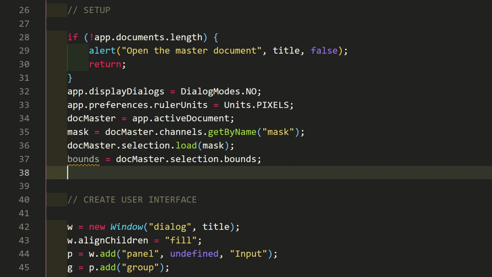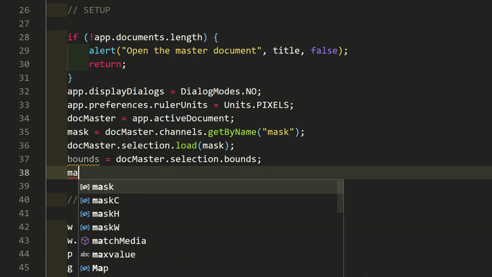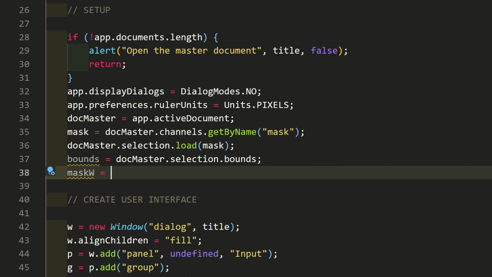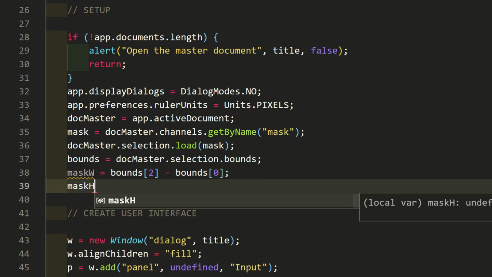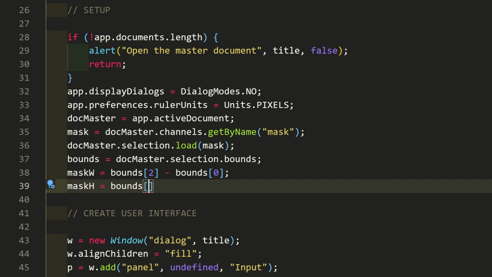From that, we can tell its width and height. maskW = bounds[2], the right edge, minus bounds[0], the left. Likewise for the height. maskH = bounds[3], the bottom, minus bounds[1], the top.